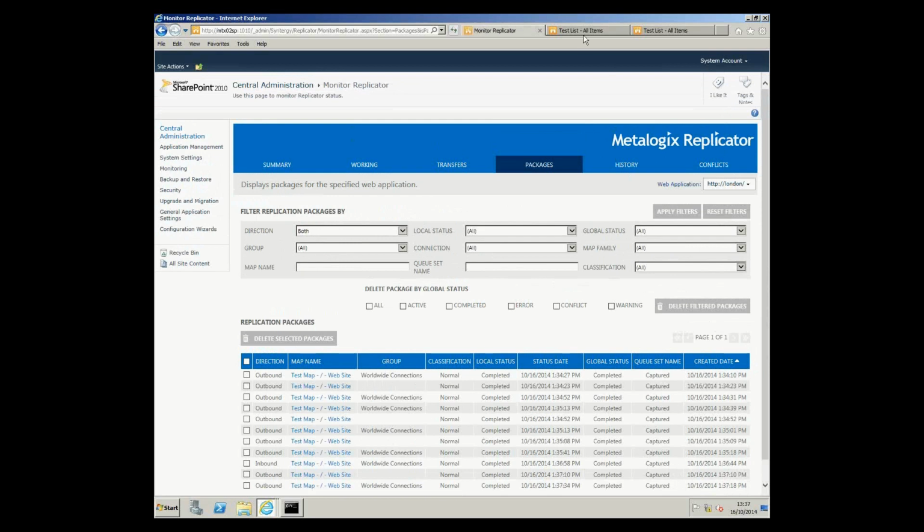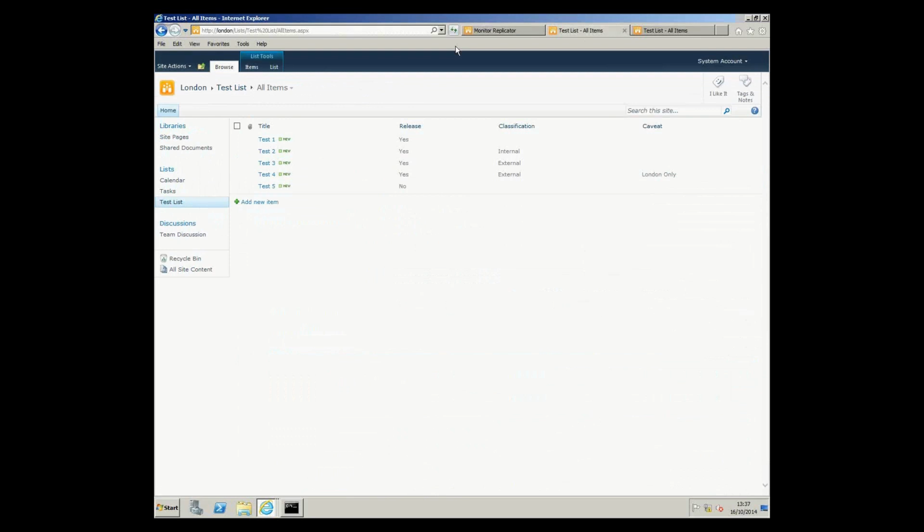Okay, so what I'll do is I'll refresh the list on the London side. And you see that item number 6 is now there. If I now go to the New York side and refresh the screen, you'll see that the item at the bottom has also been cleared out because it hasn't met the rules which are set on the London side.